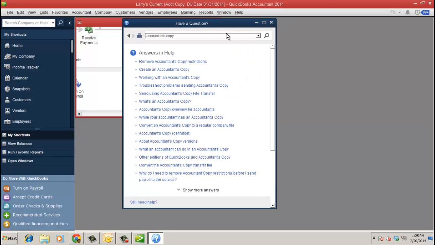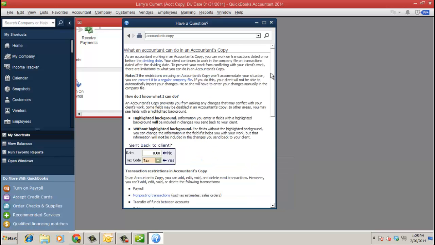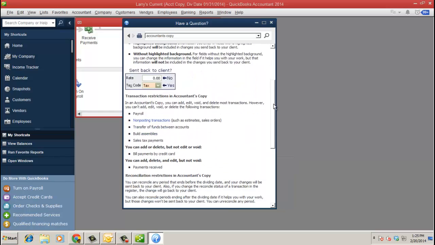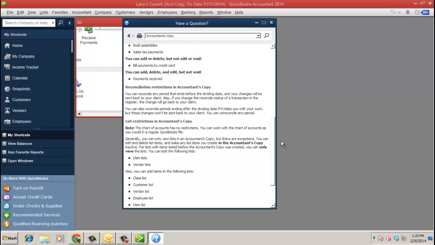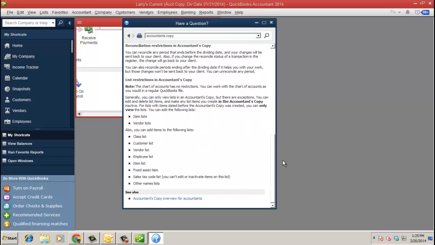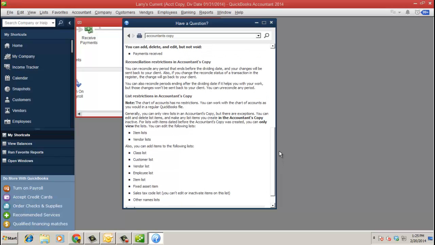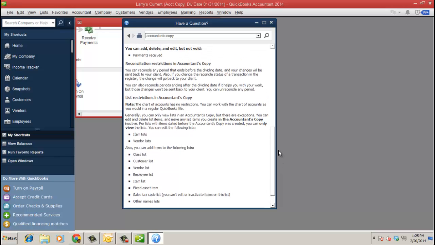Another great resource is, I click OK here and click on the help and go to QuickBooks Help. A couple important help articles right in the QuickBooks Help: what an accountant can do in the accountant's copy. It's important. It breaks it down by list, transactions, and reconciliation. There are some restrictions, right? You're not doing much with payroll. You know, I can process payroll forms, but I can't make a payroll adjustment, for example. So really, payroll's pretty much locked out.